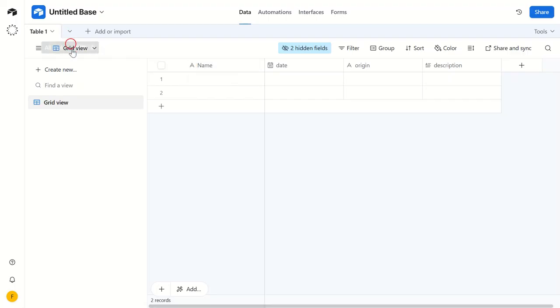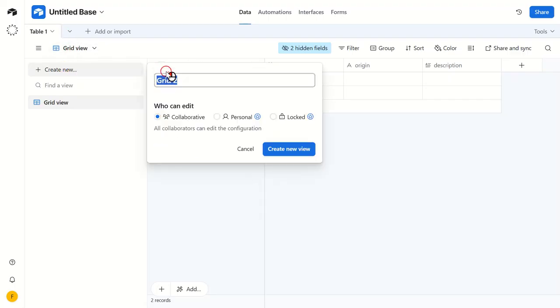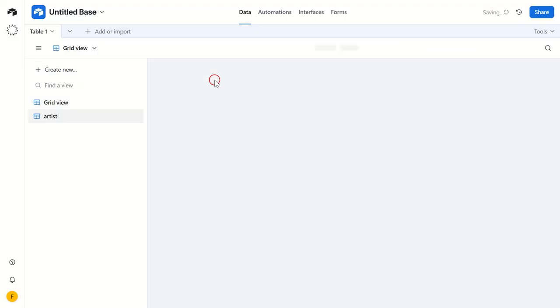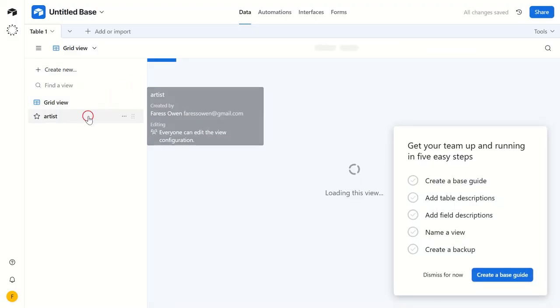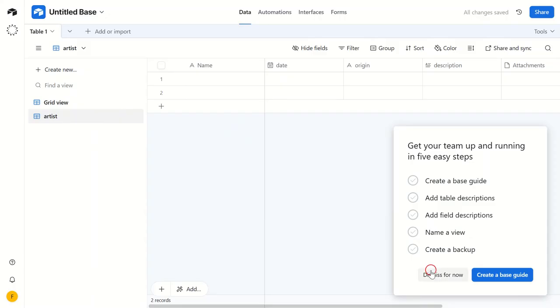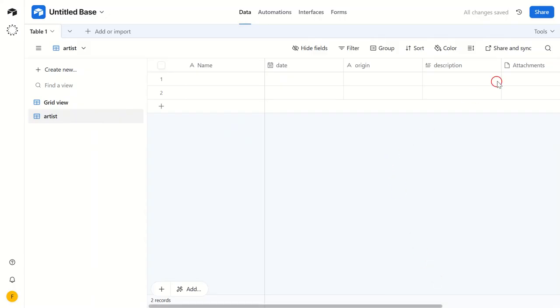The next step is to link your artifacts to their respective artists. This is done by creating another table named Artists and linking it to your artifacts table. This helps us because it allows us to easily trace the artist behind each artifact, fostering a more organized approach.